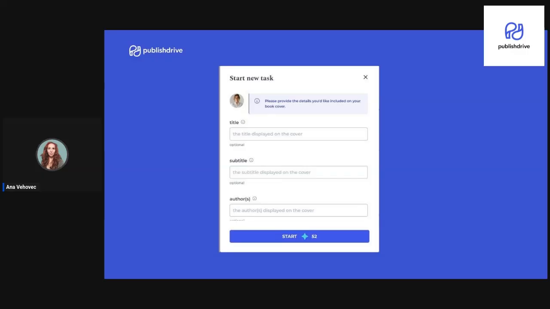So once you click on the start under the create a cover image, you will be prompted to provide the details about your book. You will obviously need to upload the content of your book first. You will first be prompted to upload the content file. So it can be used for both ebooks and audiobooks, but we need the file in the written format. So we would need it to be PDF, EPUB, or DOCX.